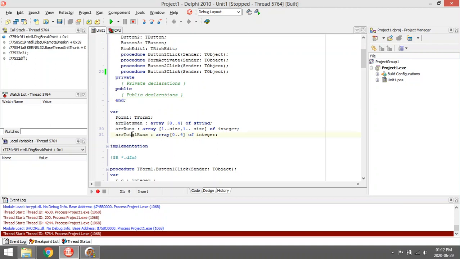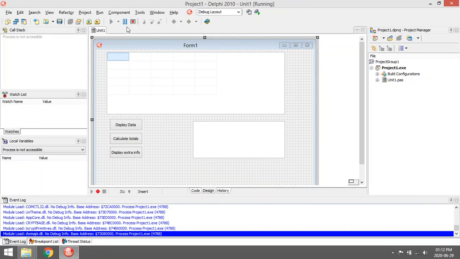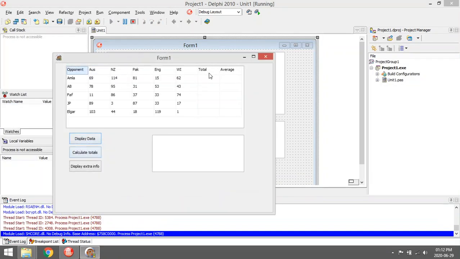Array batsman, and then there's another array, total runs. That will be the array that is displayed in the total over here. And then it will calculate the average from these totals, and when I click on display extra info, it will display the biggest total, and it's going to check for the lowest individual score in my 2D array, which is the 1, and the biggest individual score in my array, which is the 119 over here.